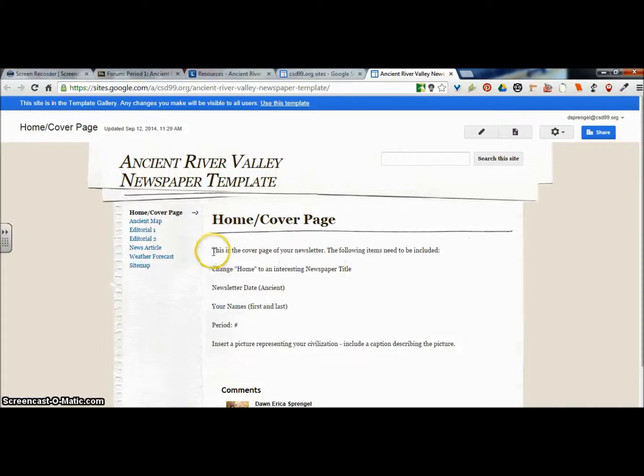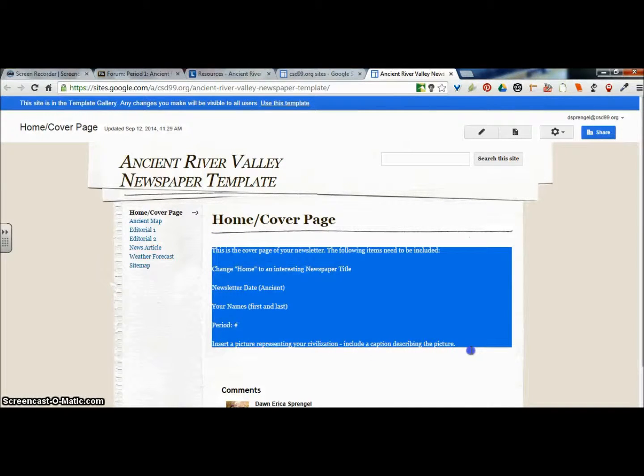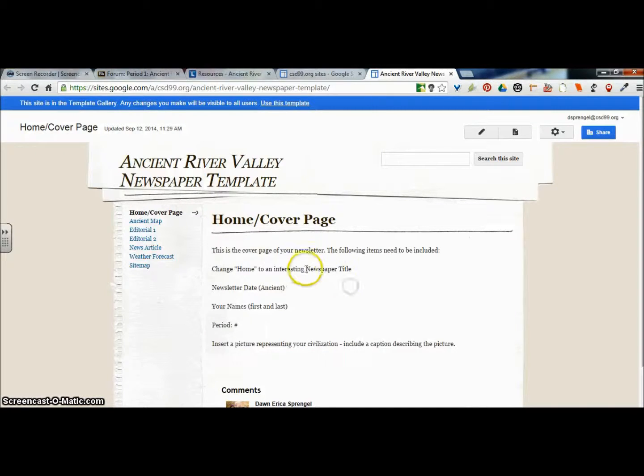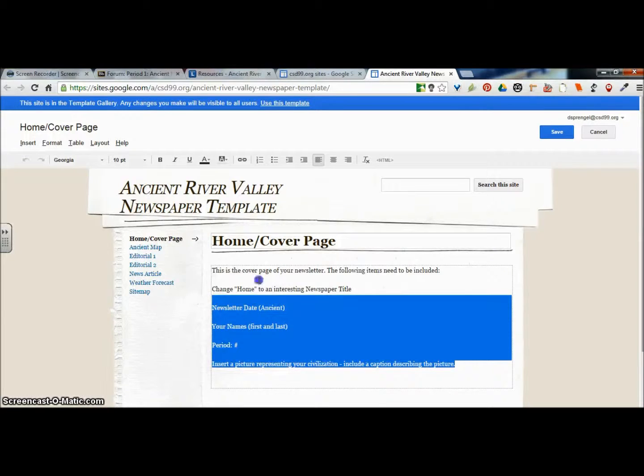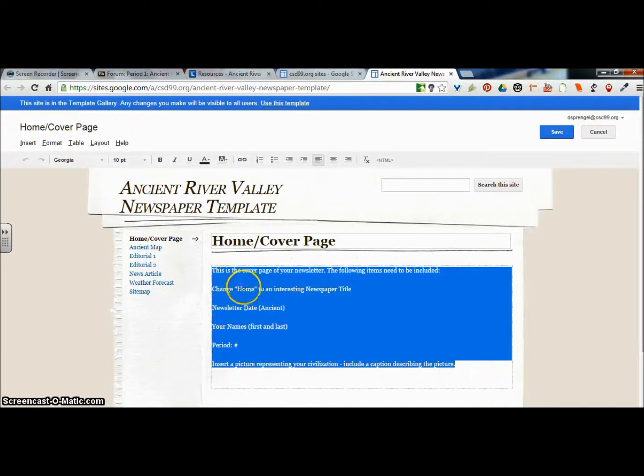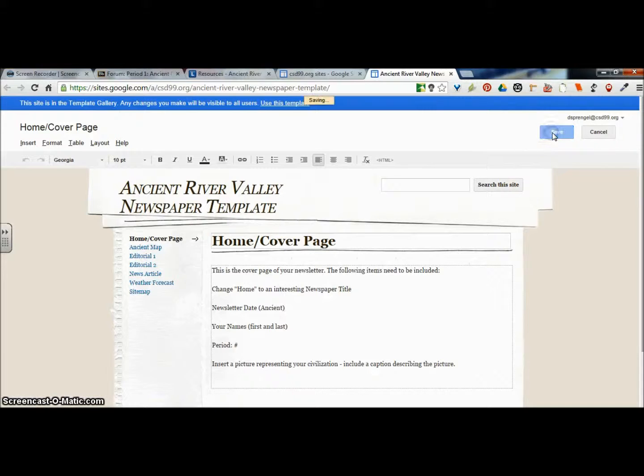On each page, we have given them cues as to what they need to put in. So on the home and cover page, we tell them to change it to a newspaper title. They have to give it an ancient date, so something something BC. We want their names and period number, and then a picture. To do this, they go in and edit the page. It's the little button, and they type it like everything else, similar to a Google Doc. When they're done with this information, they could just go ahead and delete it. They also have to hit save when they are done.